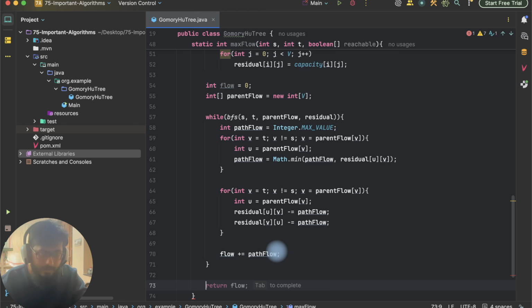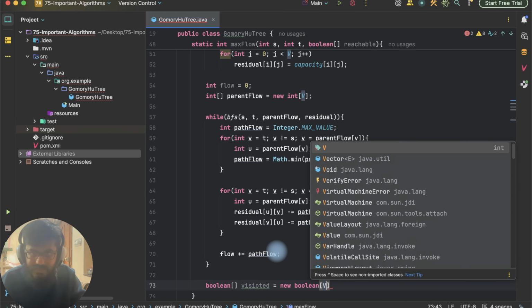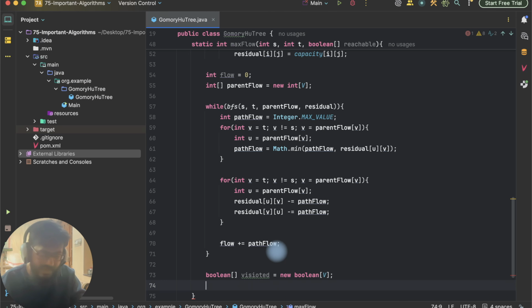Now we have to find the reachable nodes, right? To find the reachable nodes, we have to mark the nodes as visited. Whatever nodes we have visited, we have to mark them so that we don't have to visit them again, right? So I'll go with a Boolean array here, visited equals new Boolean of v. Basically, we are storing the number of vertices in the variable v.